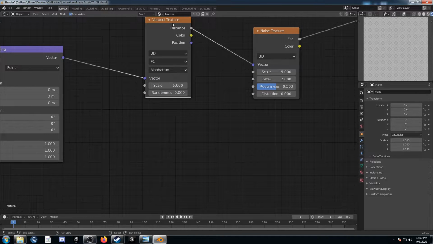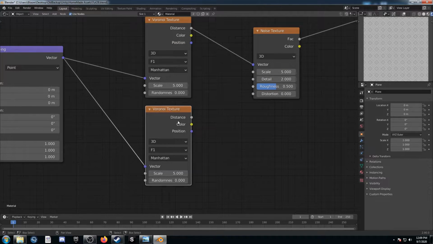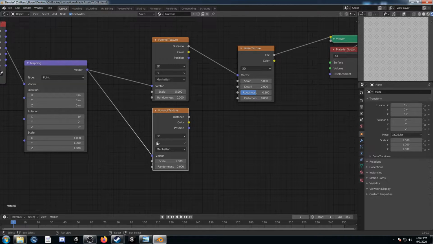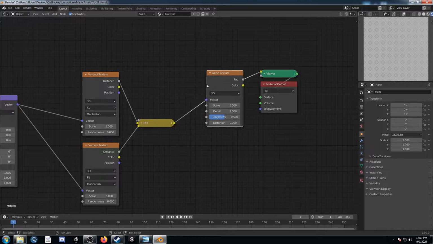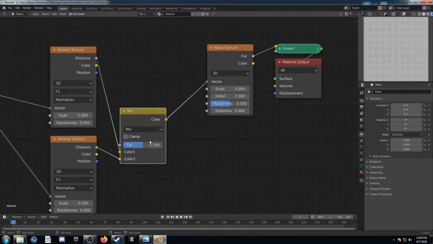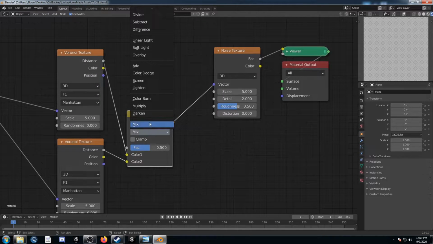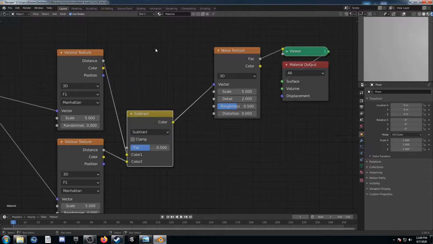I'm going to duplicate this Voronoi with Control Shift D, which just keeps it attached to this mapping node, which is kind of helpful. And then I'm going to change nothing on this one here, but I am going to mix these two together, just like this. So we got this mix. Let's open this up here, and let's just change this to subtract and to 1.